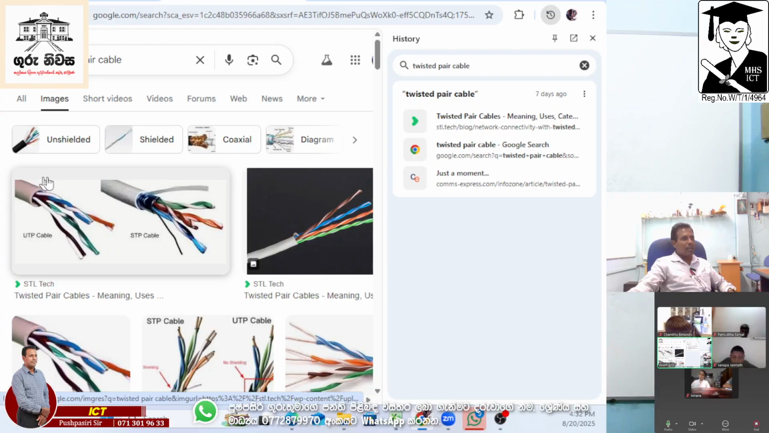For this cable, you cannot just connect like this. There is a connector to join it, and only that connector is plugged into the computer. That connector is known as the RJ45 connector. The RJ45 connector is for connecting the twisted pair cable. Some students, and even some teachers, say that the cable is an RJ45 cable. That is wrong.